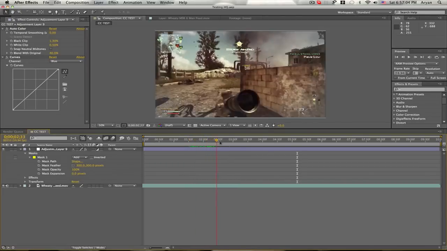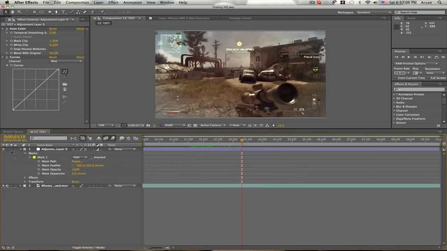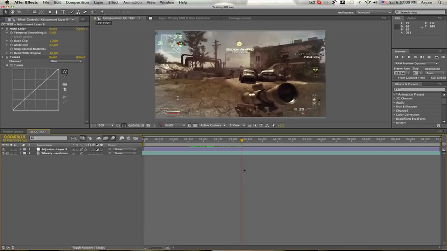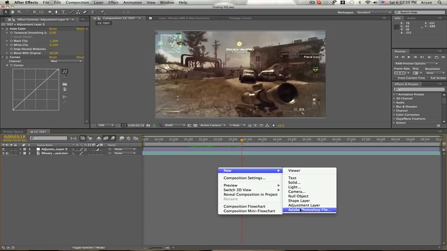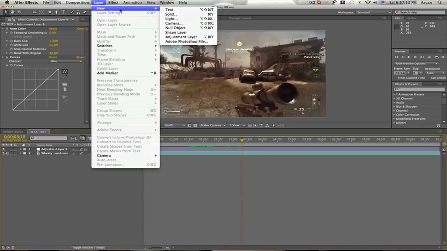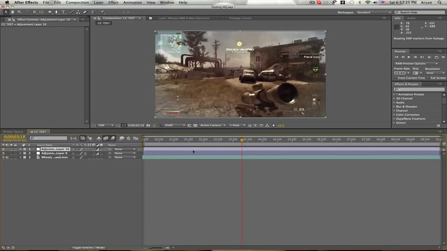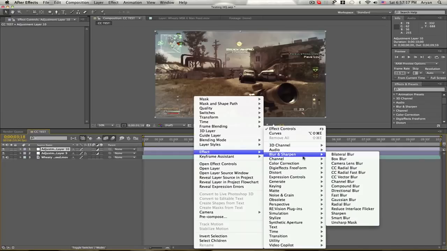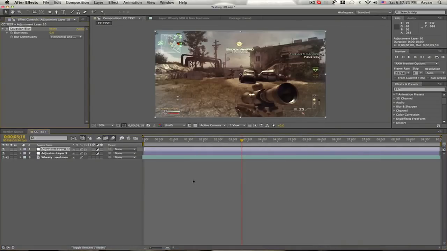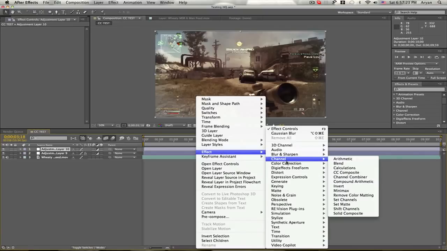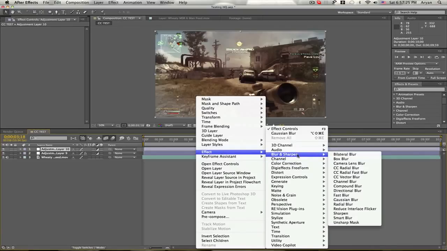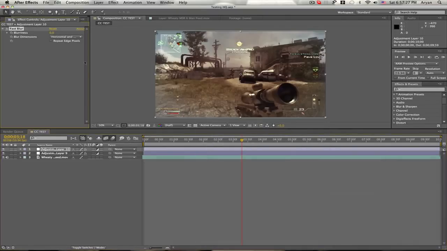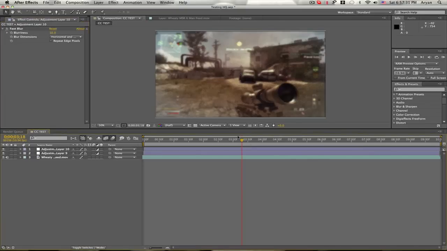So if you're satisfied with this, we're just going to move on to the blur. We're going to go to layer, new, adjustment layer, right click, go to effect, go to blur and sharpen, and hit fast blur. Oop, hit the wrong thing. Let's redo that. Blur and sharpen and fast blur, and we're going to make the blurriness 10, and we're going to do the same thing.